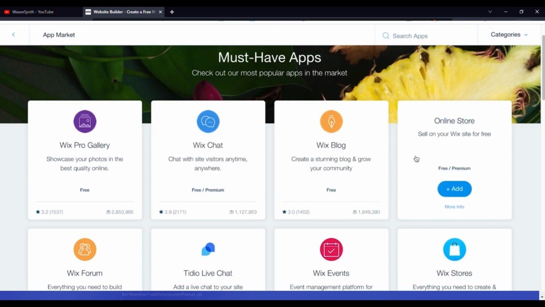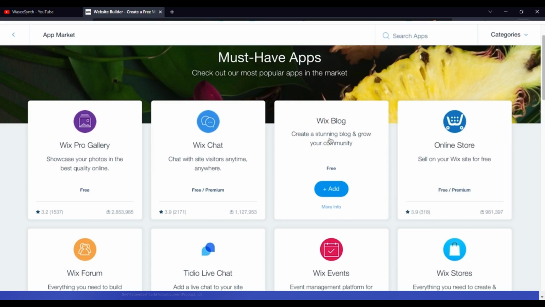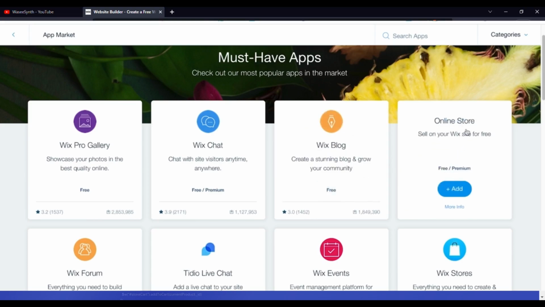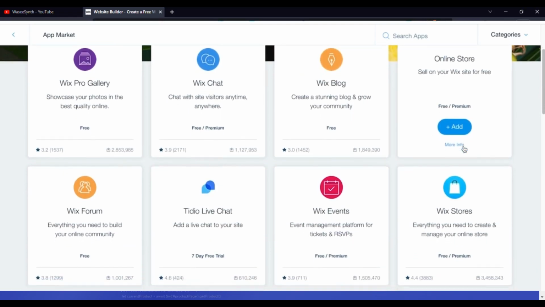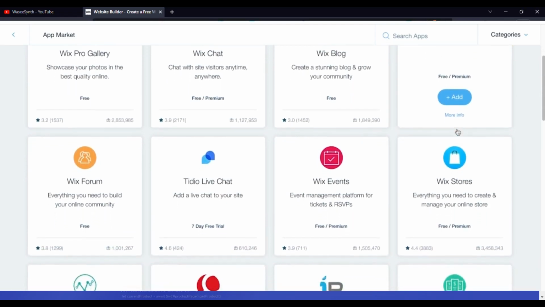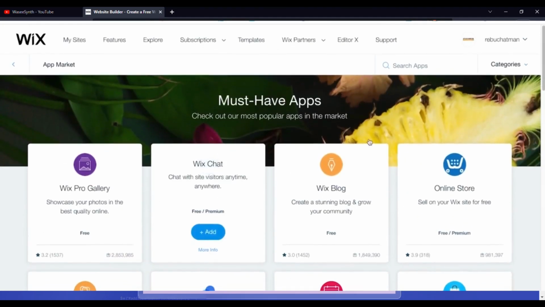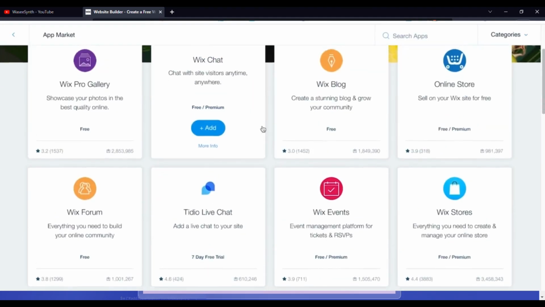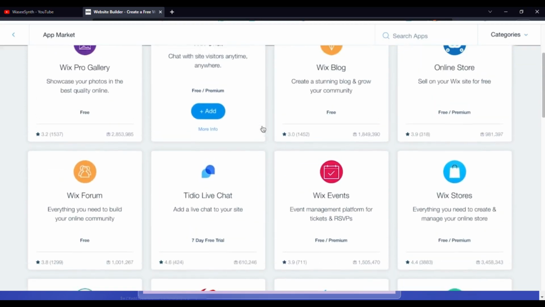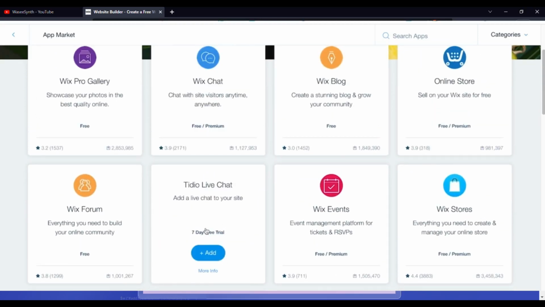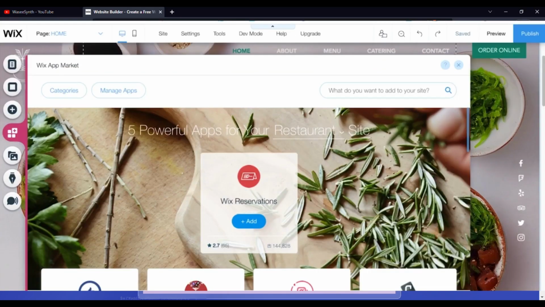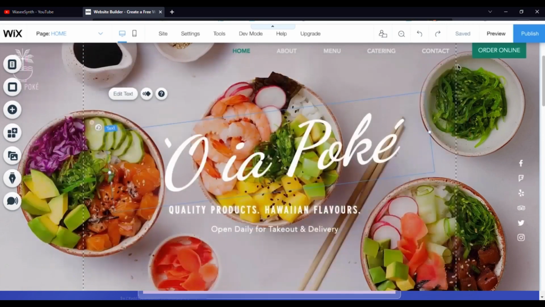Okay, so we have Wix Blog, which allows you to create a stunning blog and grow your community as well, as they say. Likewise, we have Online Store if you want to sell on Wix. Just kind of play around with these apps and you will know which apps to have on your website. Keep in mind though that some of these apps are free to use, but some require a monthly subscription. Now I'm going to go back to the Wix editor.